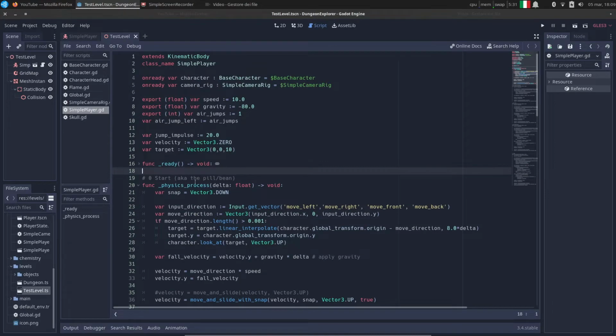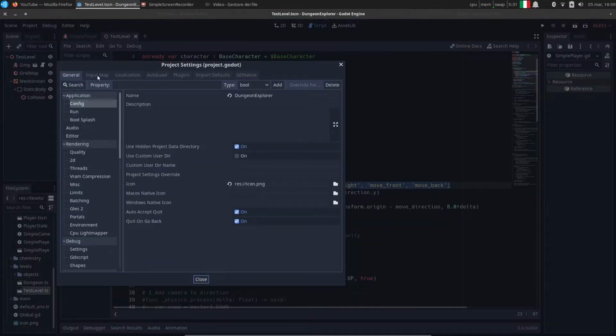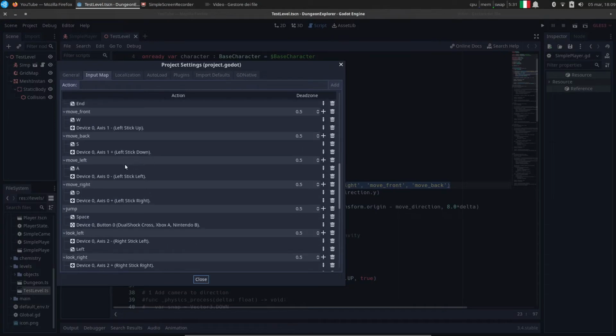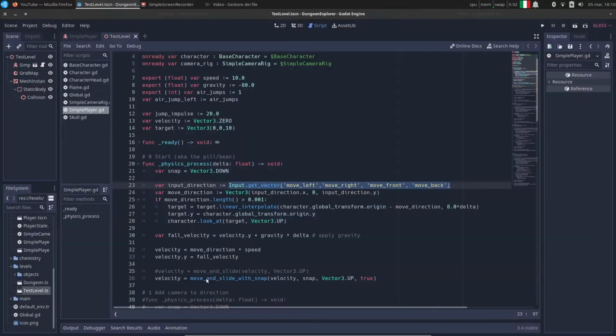For the basic movement, we take inspiration from the classic Bin or Peel tutorials. First, we set up a snap vector that is useful to prevent sliding on slopes. Then we get the input direction. As you can see, with this single line of code, we can get a Vector2 that maps the movement from our inputs. If we check the input map, you can see that movement maps both keyboard WASD keys and the controller left analog stick. This one line does it all for us.